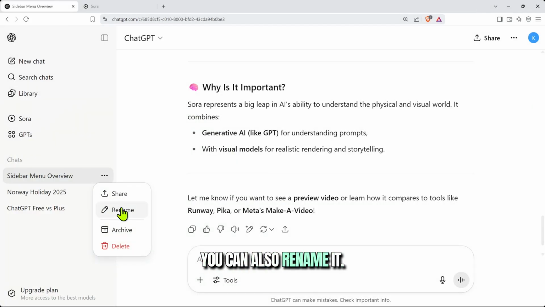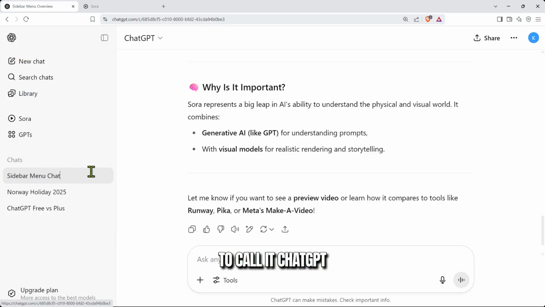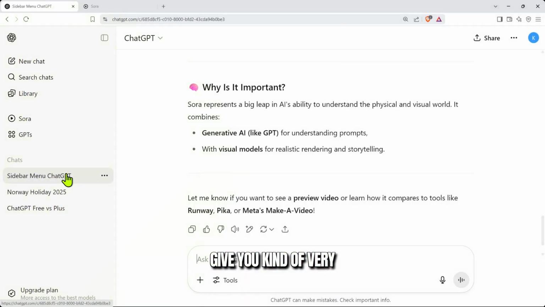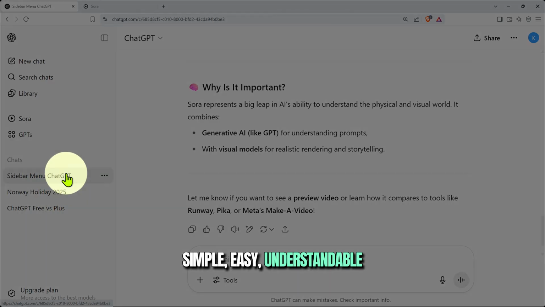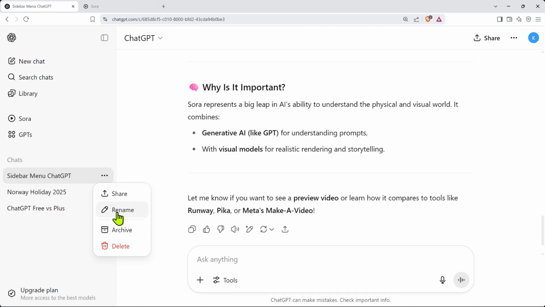You can also rename it. So I'm just going to rename this one. So I'm going to click here and I'm going to call it sidebar menu. And I'm just going to call it ChatGPT instead and click enter. Usually the system itself will give you kind of very simple, easy, understandable names depending on what your theme has been in your chat. But sometimes you don't really like it, so you just click and rename it.